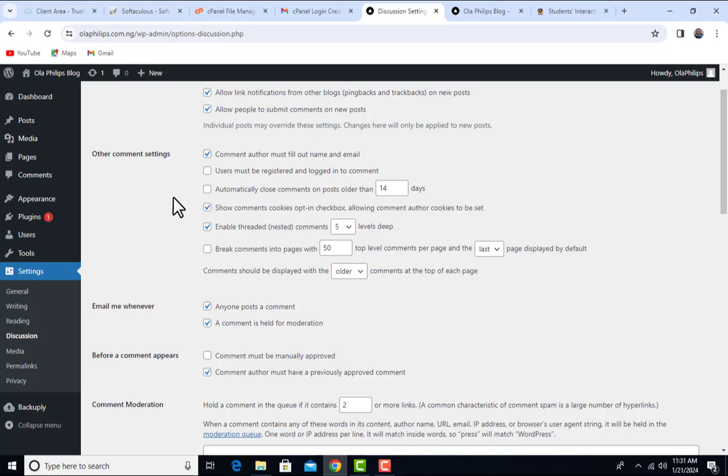The person will need to register on your website and log in before he can comment. But for a blog, it is not good because it is not a membership website. So leave this unchecked. Now, automatically close comments on posts older than 14 days.